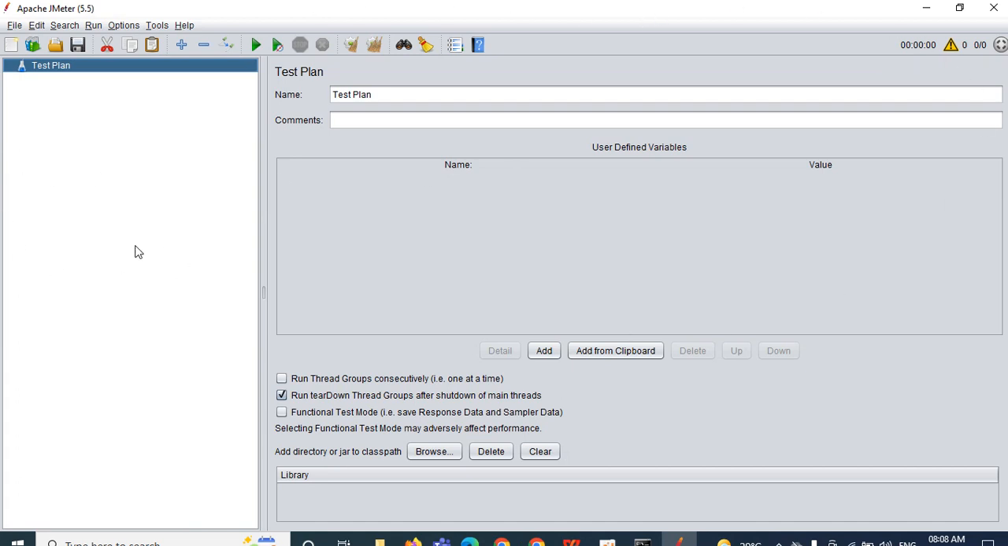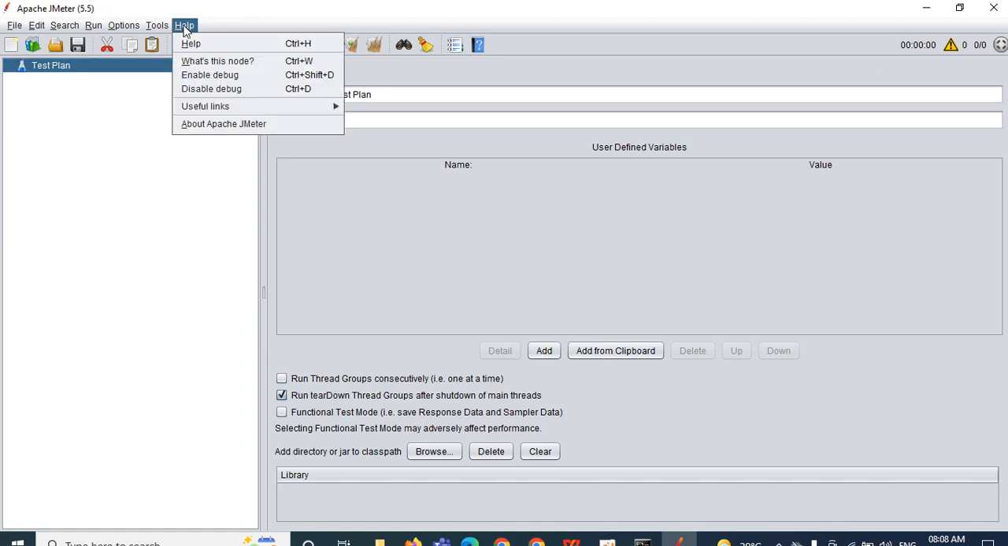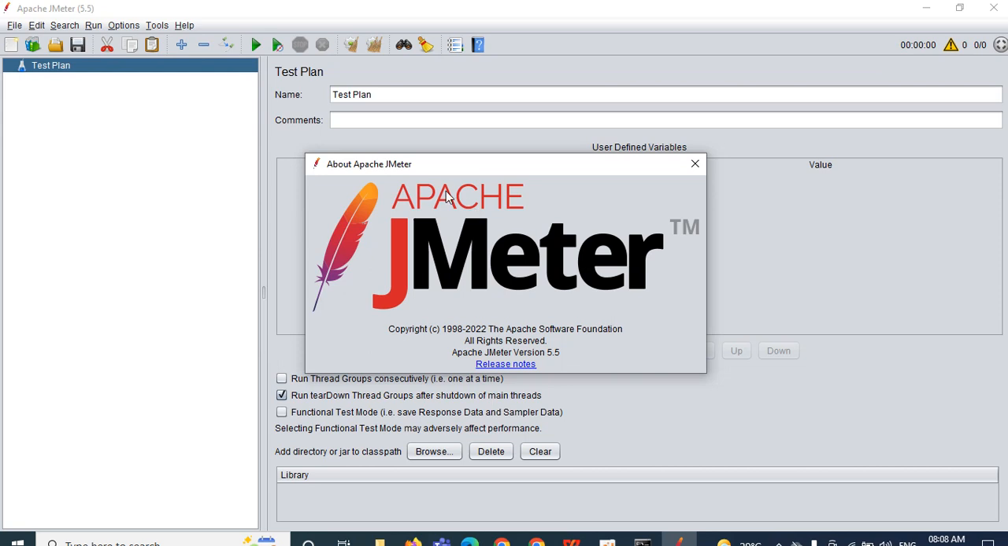So on my screen you can see JMeter, right? On the left side top corner you can see Apache JMeter 5.5. So 5.5 in brackets you can see. So what it means is that is the version of JMeter. You can check it out by going to Help, and here also you can see About Apache JMeter. You can click on that one as well. Here you can see Apache JMeter and application version. Here you can see 5.5.